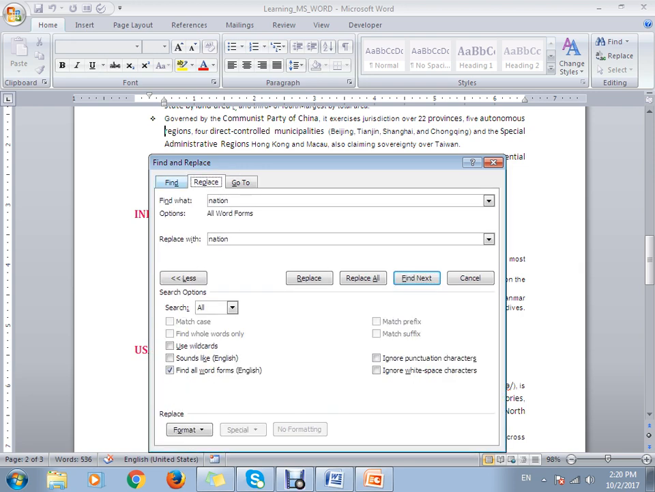So this is how we use different editing options in MS Word, that is find, replace and go to. These are the 3 key editing options that will be very useful whenever you're working with MS Word, especially while creating documents or writing books or anything. So this will be very useful.